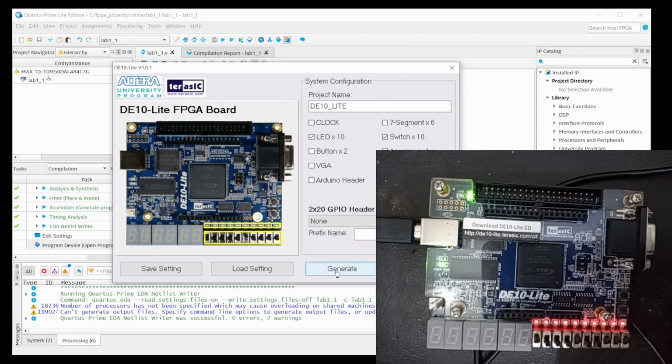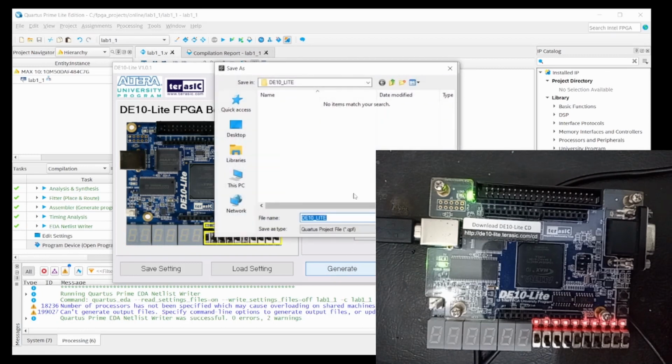Now I go ahead and I tell it generate. Okay, it asks me where I want to save this particular file. So remember, we have things saved inside FPGA projects. Then we have online. So I'm just going to place it inside the same folder. Then we have lab1_1. That's the name of the folder. Then I'll create a folder called System Builder.